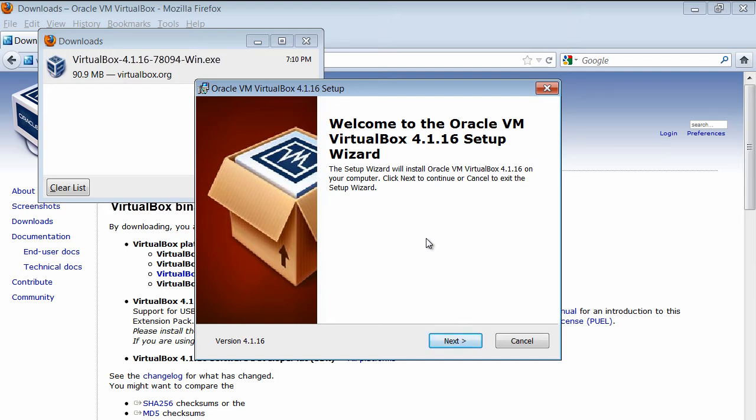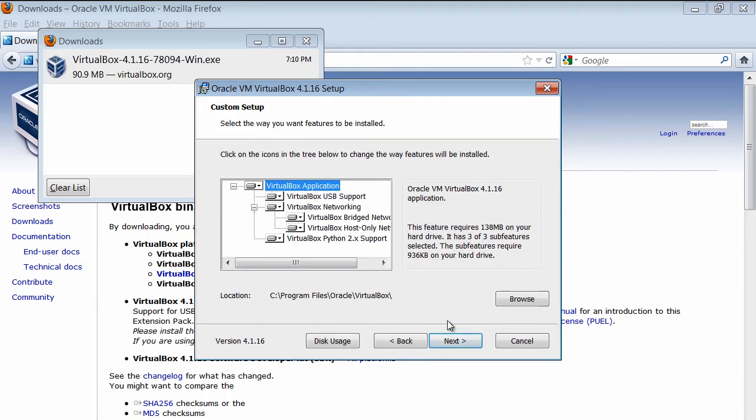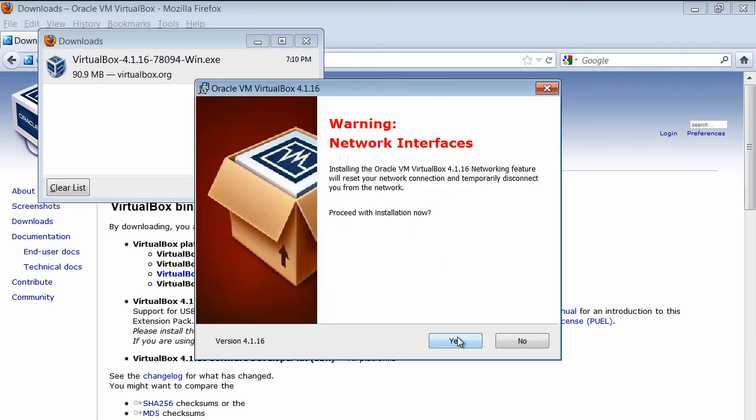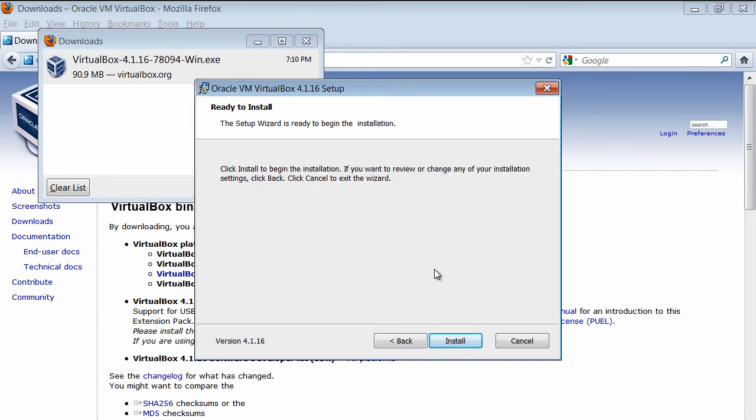And we get the Welcome to Oracle VM VirtualBox Setup Wizard. From here we'll go Next. We'll install all the default options. Click Next. And we'll allow it to create a desktop shortcut and a quick launch bar shortcut. And we'll click Yes. Now there's a warning that says that it'll disrupt your network. So if you're doing anything on the network on this computer, it's probably a good idea to close every program before you start this install.